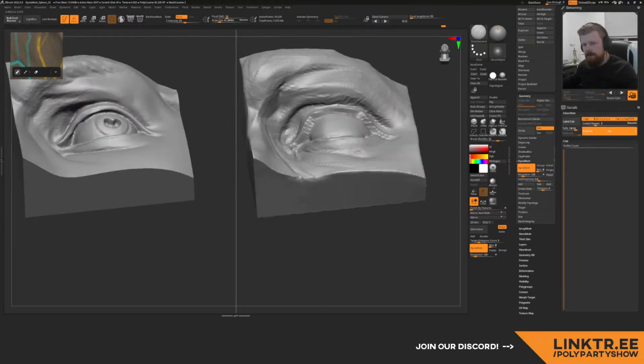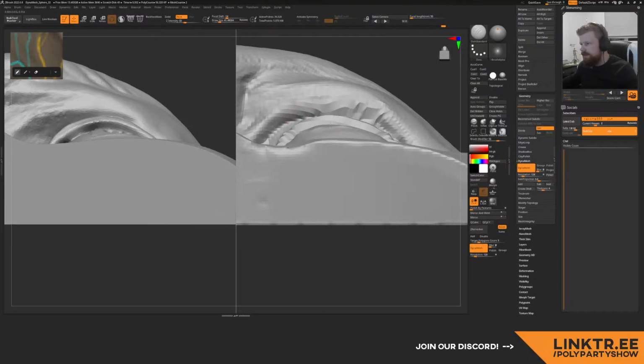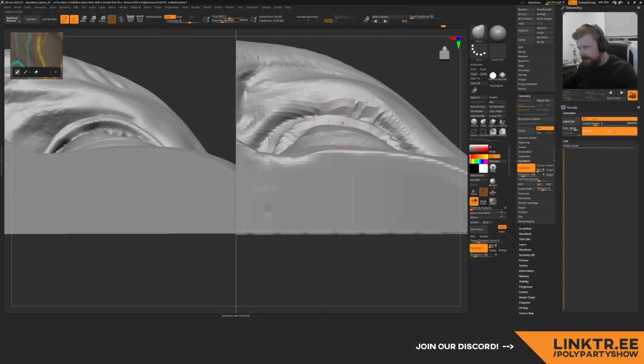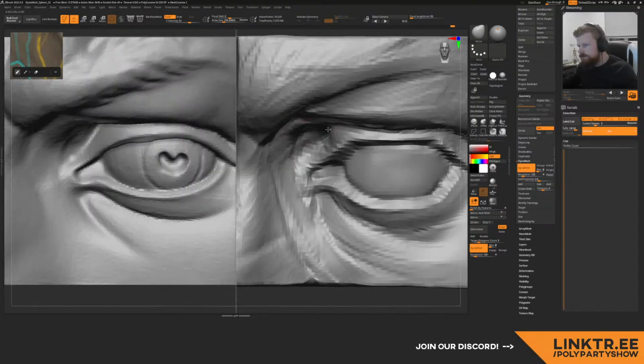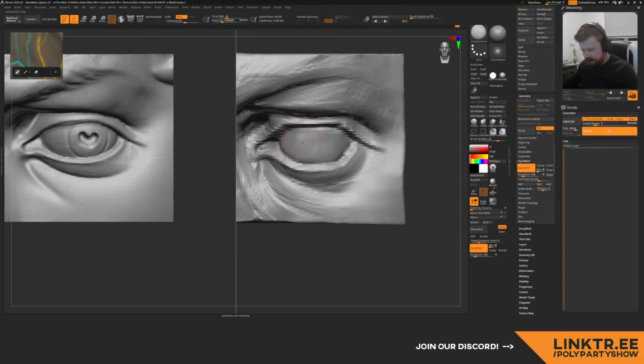Let's see. Something is feeling off. I think I lost a little bit of my roundness. The eye. Let's draw a little bit of a pupil.